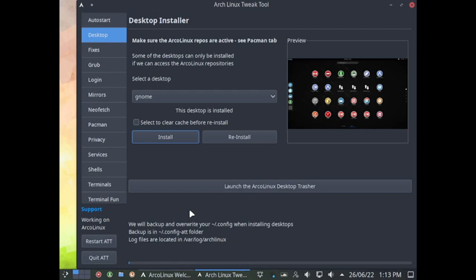After the backup is done and the log files are written, the system will start the final installation of the desktop, that is the Gnome desktop that we are trying to install right now. So 14 minutes have elapsed since we started the Arcolinux tweak tool to install Gnome desktop. We cannot say totally 14 minutes, but around 12 minutes the installation has taken already. I think another 2-3 minutes will be required before the installation completes.